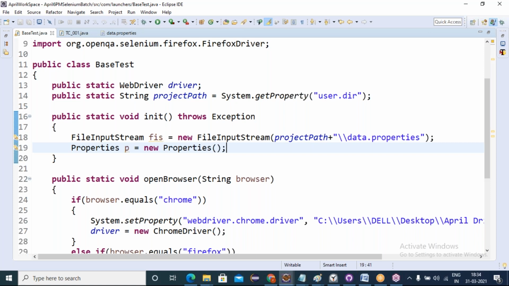In which class reference did I keep the data.properties file? Come on, friends, this is a basic question. Where did I keep my file? In which class reference did I keep my file? Data.properties file. Come on. FIS.